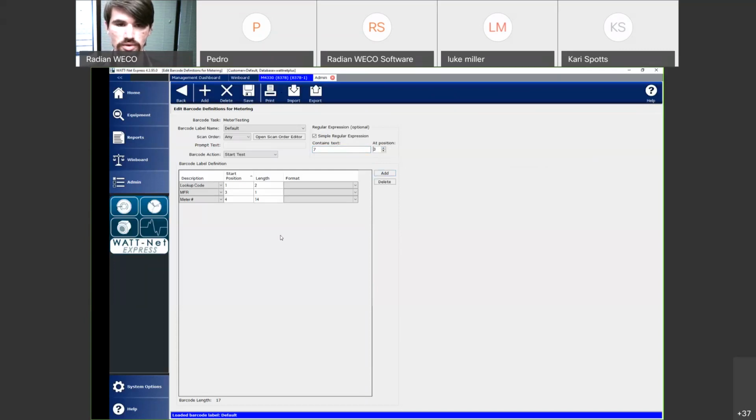Next, we have the barcode label definition set up right here. This is where we actually get to break down barcodes and say what information we have stored inside of the barcode that we're scanning. For this one, this is our default layout, which has a total length of 17. 17 is usually a pretty typical length for a barcode.